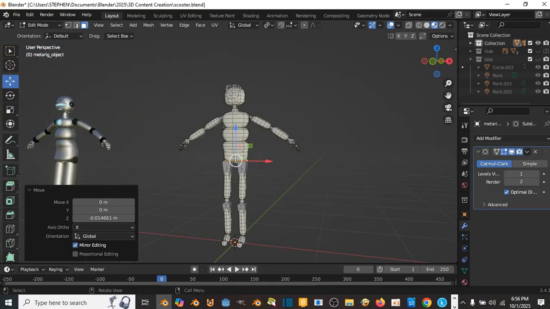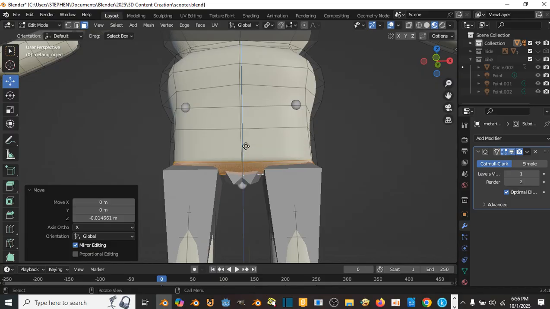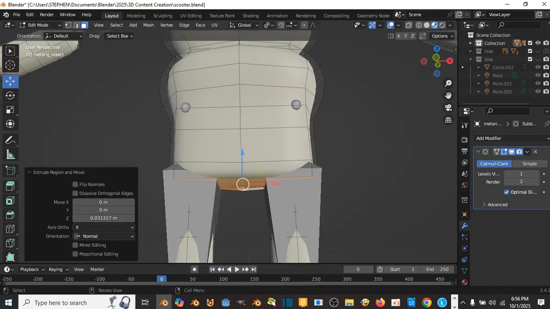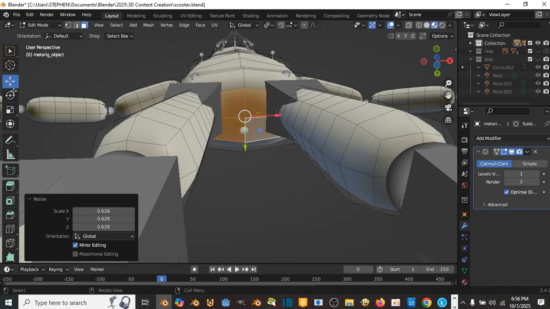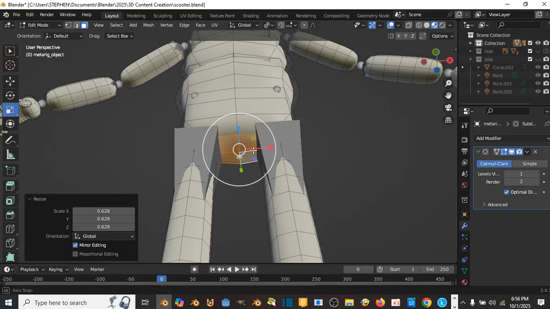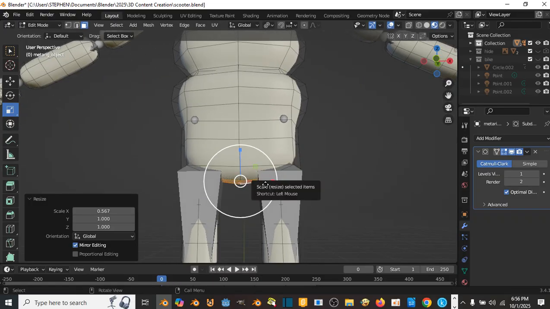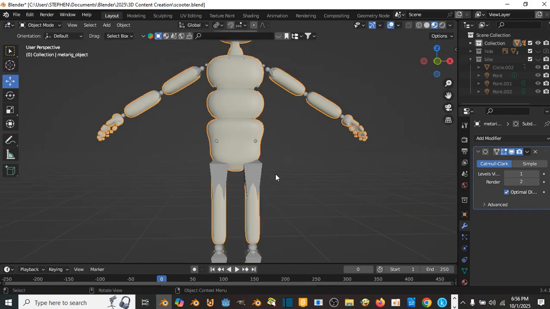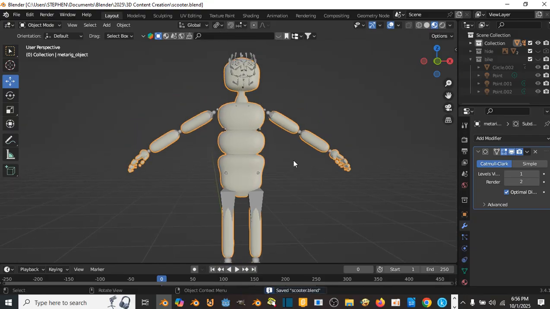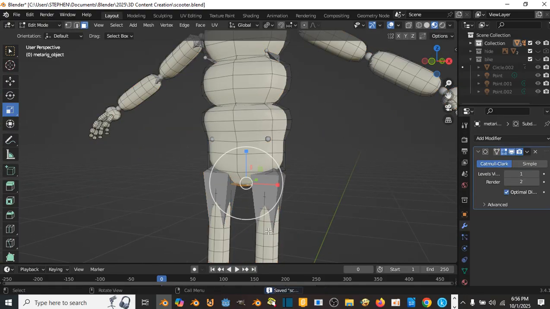Okay, I think I just remembered something that we missed. So I'm just going to do E, and I'm going to curve this inside here. Let's do it from this side, scale it this way, and I'm going to bring it down a bit this way. Let's save our work.